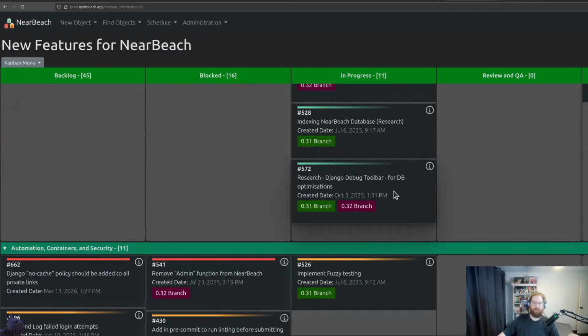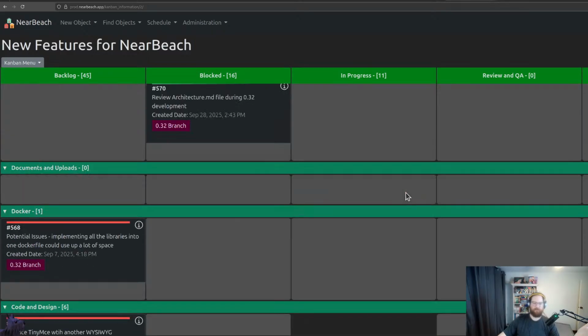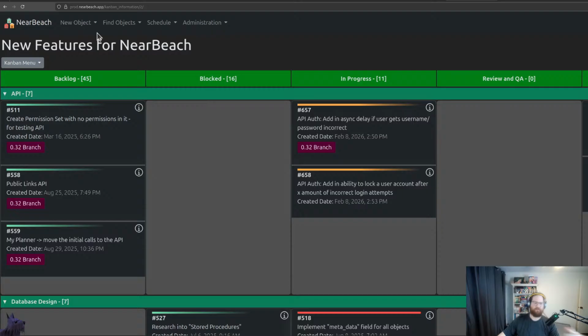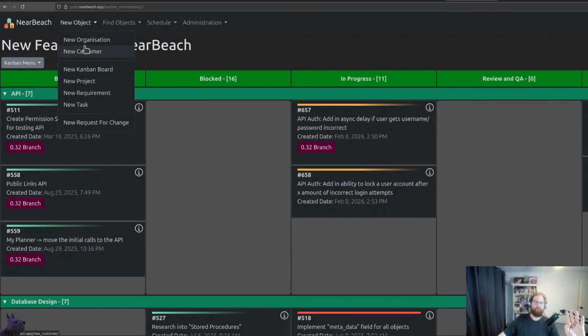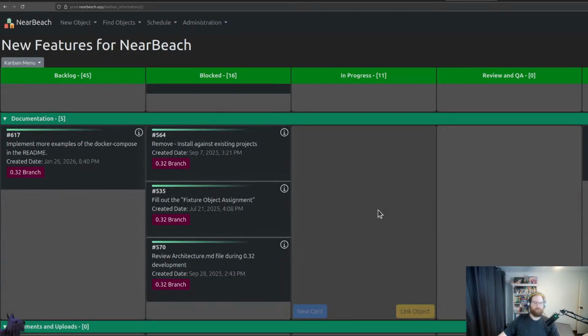So NearBeach has Kanban board functionality built into it, so you can create cards and drag and drop them. You can create basic organization and customer details just to track who's got what sort of tasks. You can create projects, requirements, and tasks. Requirements are what the user requires. Think user stories, and they're broken down into requirement items. And when you're ready for a deployment, you've got requests for change. So yeah, this is 0.31.